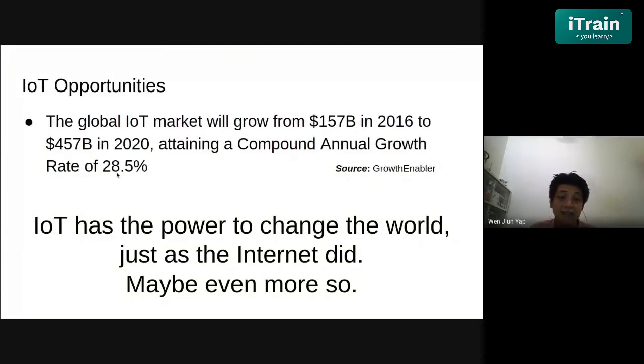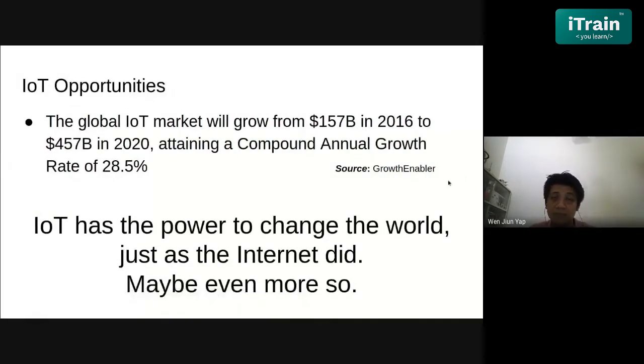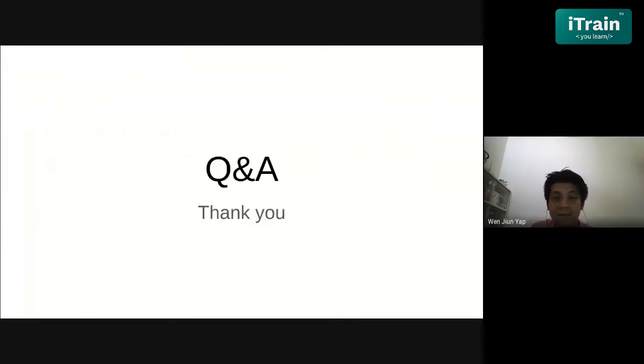IoT has the power to change the world just as the internet did, maybe even more so. So I hope everyone has learned. If you manage to apply all the IoT skills that you've learned to get involved in this trend, you can make the world a better place with IoT, especially in this current critical period. So I think that's all for me.